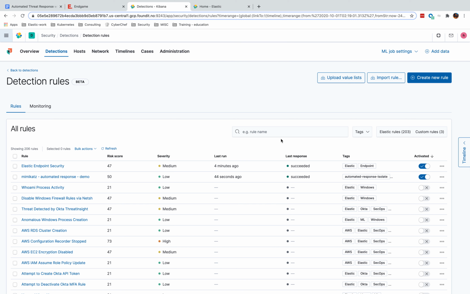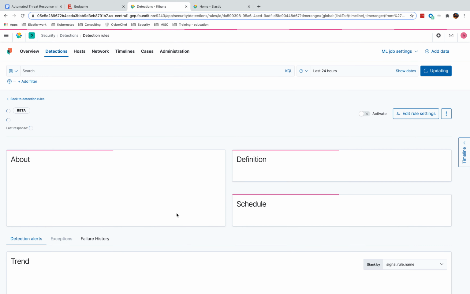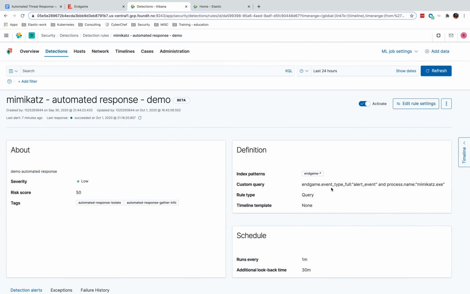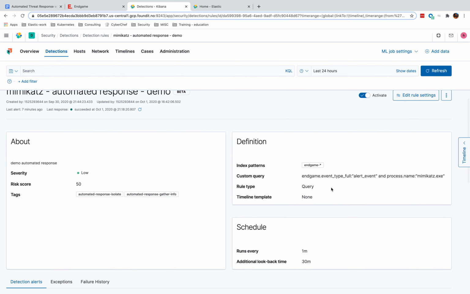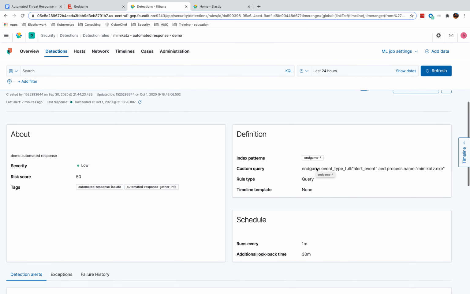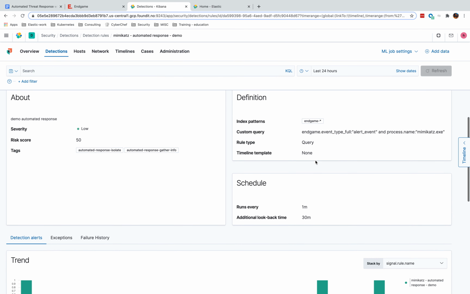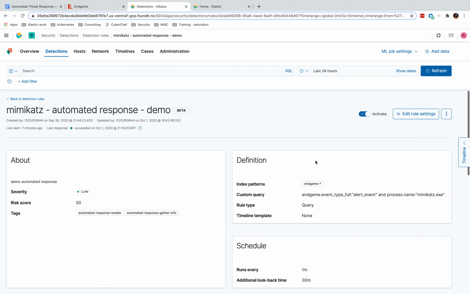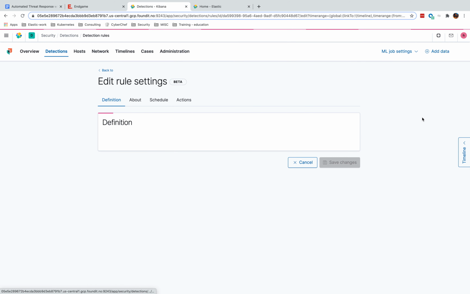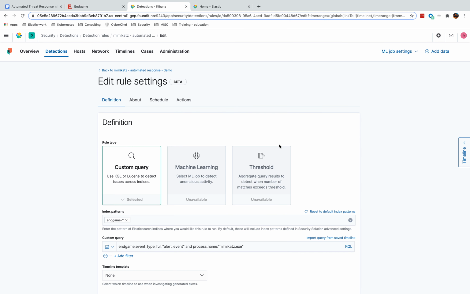The detection is Mimikatz automated response demo. Of course, this is for demo purposes. The custom query is very targeted to that certain specific event that is going to happen. I'm querying the Endgame index pattern because of course, I know that is where most of the alerts are going to come from, and I know that is where my alert is gonna be. So a little bit of cheating there, but I guess that's okay for the demo.